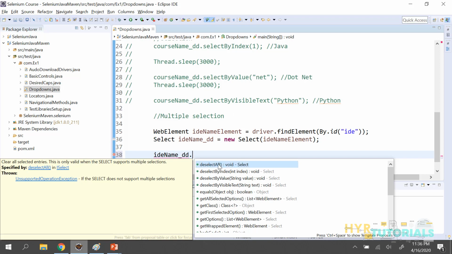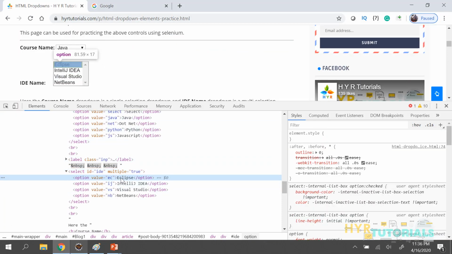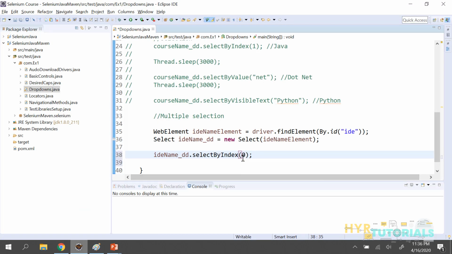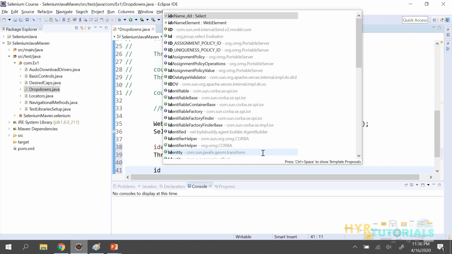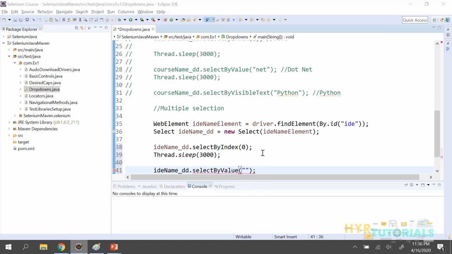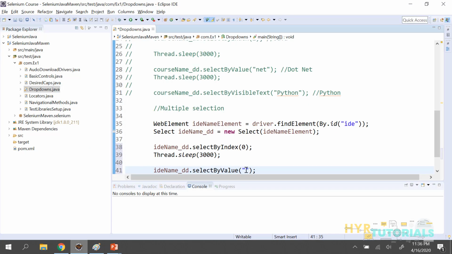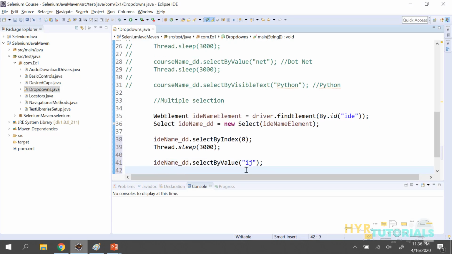Okay, so select by index. Here the first index is Eclipse. Okay, so when the website is loaded, there will not be any selection here. So first I will select Eclipse. So Eclipse is 0 index. Then I will give some Thread.sleep. Then next I will select by value. Next I will select IntelliJ. So the value is IJ. Okay. So again Thread.sleep.